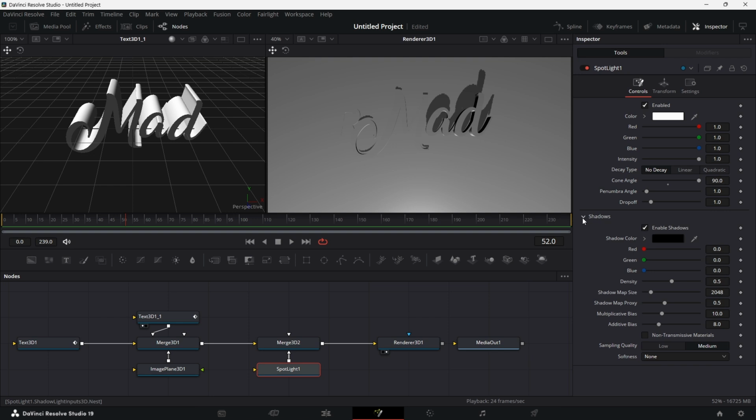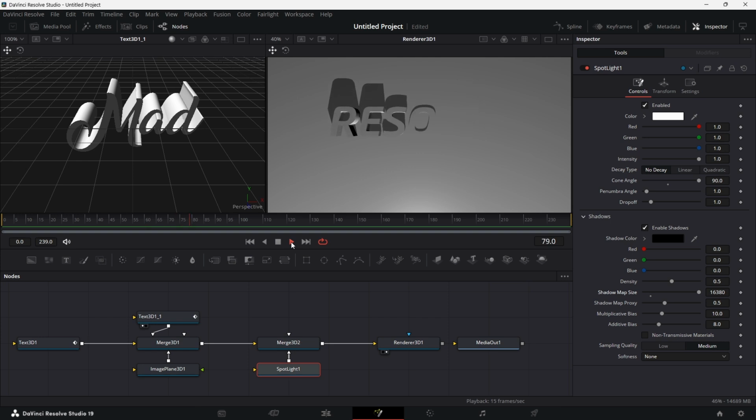Under shadow, see this shadow map size? Drag it to the maximum. It will make your render a little slow, but it will make the shadow a little nicer. So if you go back to the beginning and play it back, see we have this, then we have Resolve coming out. You see it's rendering a little slower, but this is better. Now that's the end of the text effect, but I want to show you something we can do.